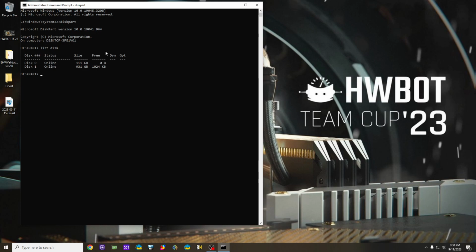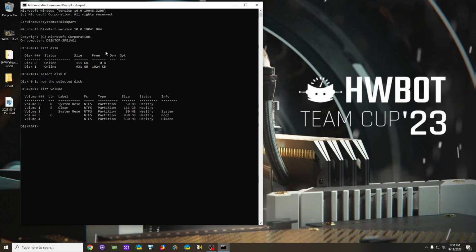So we have my primary, which is disk 1, and disk 0 is the one we're looking to fix. So we're going to say select disk 0, type list volume, and we've got a bunch going on there. Okay, so back to list disk. We're going to type clean. Type list partition.